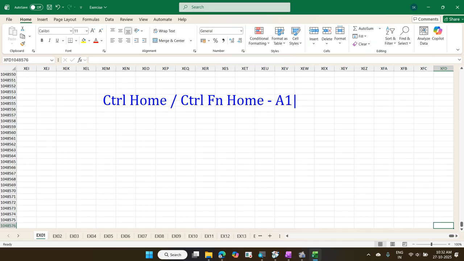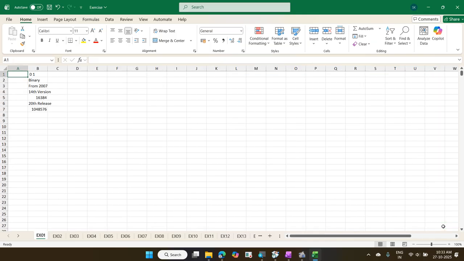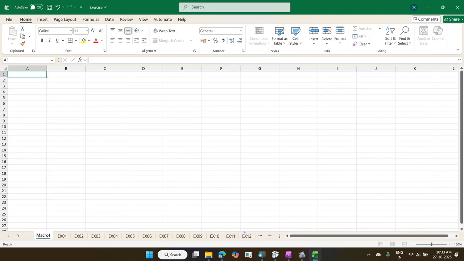But please be careful. On some laptops, the Home key may be available separately, which is well and good. On some laptops, it may be available above F11. If you unknowingly press Control F11, it will insert a macro sheet. If it is inserting a sheet, that means you have pressed the wrong key. Delete that macro sheet: right click and delete it. Let me do this: Control Home goes to the very first cell. If you pressed Control F11 instead, a new macro sheet gets inserted, so you have pressed the wrong key.